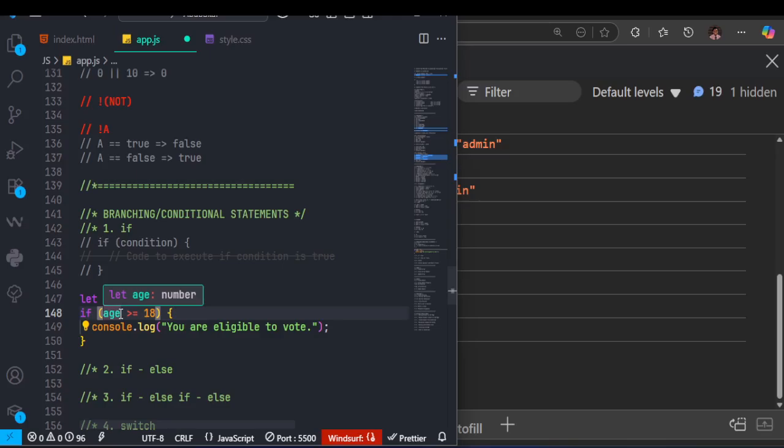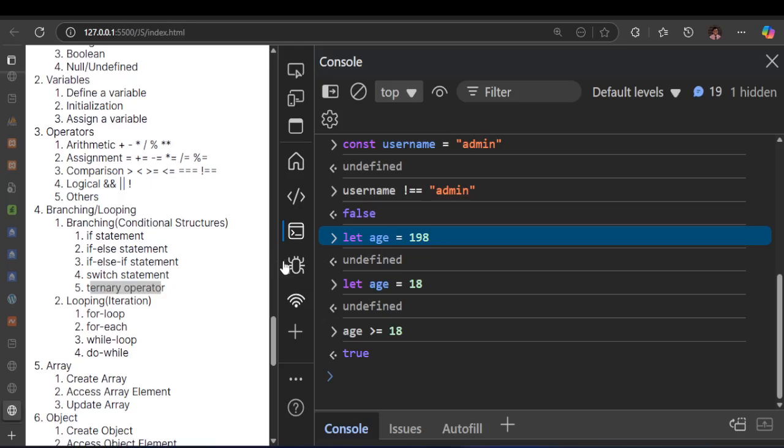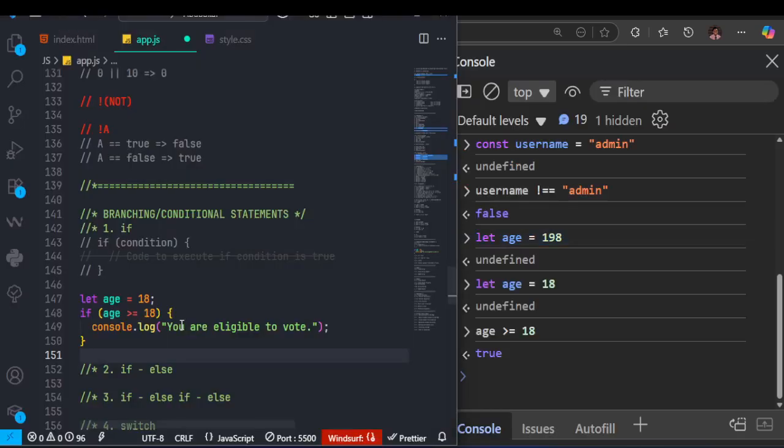You are asking a question: is this thing okay? If it is okay, that means you are getting back yes, which is true, and it will do whatever you have here. But if you did not get back true, then it's going to skip everything you have here. The job of if is to run this code if and only if the condition is returning true. If it's not returning true, then we are not going to see this console log at all.